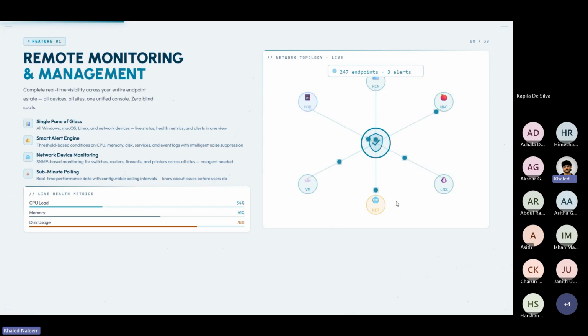What's important is that every one of those devices is being polled on a sub-minute interval. NinjaOne is not checking in every 15 minutes like some legacy tools. If your disk crosses 85% of its limit, you know about it. The technician, system administrator, or IT administrator will be immediately alerted within 60 seconds. And if a service stops, you know about it in under 60 seconds.